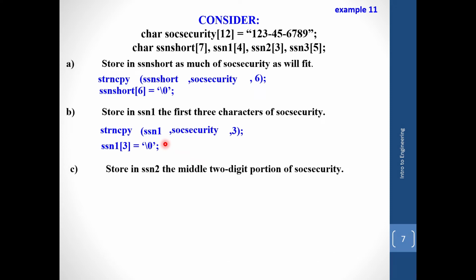Okay, now a little bit of a challenge. We want to store the middle 2-digit portion of socialSecurity, so the 4-5, into ssn2. So we know that the first part will be strncpy. We know that this second part will be ssn2, right? That's what we want to copy into. How do I know where my source is? How do I know where to start? This is where knowing about arrays and memory will really help you. We have to start at the address of the 4th element.